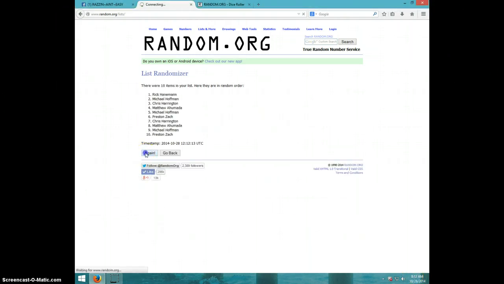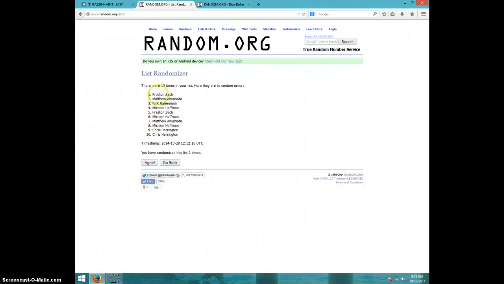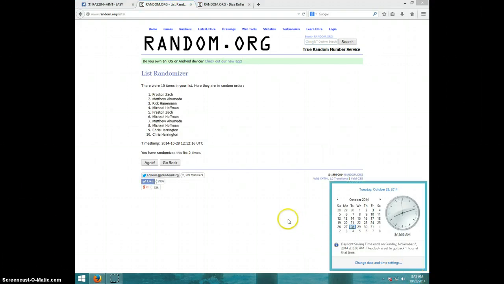First time, Rick. Second time, Preston on top, Chris on bottom. Dice roll is 3. It is 8-12, 8-13 now. Third and final time. Good luck.